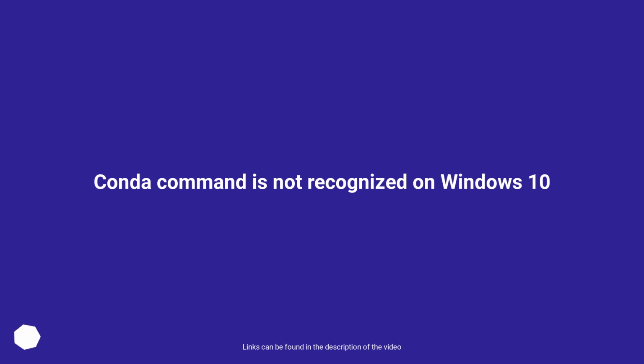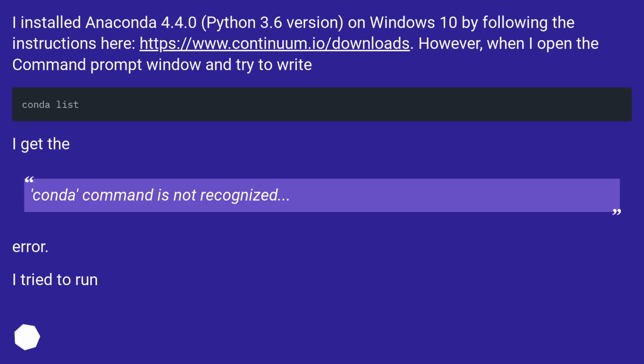Conda command is not recognized on Windows 10. I installed Anaconda 4.4.0, Python 3.6 version, on Windows 10 by following the instructions here. However, when I open the command prompt window and try to run conda, I get the "conda command is not recognized" error.